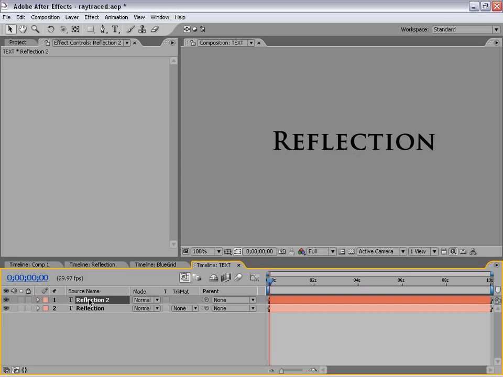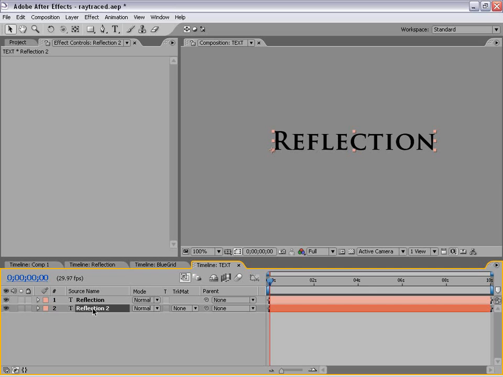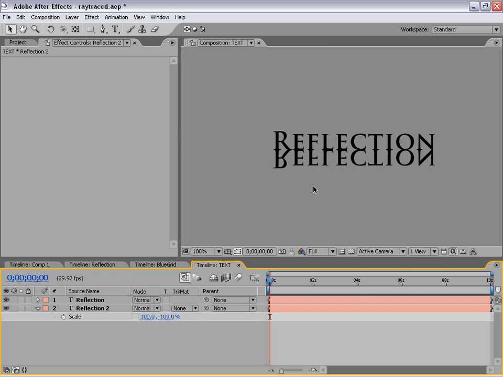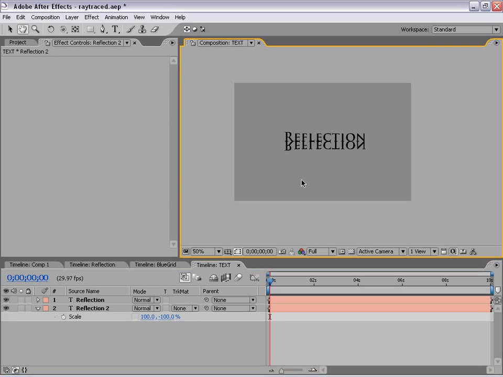and we'll move it down below, and we're going to hit scale. If you hit S on the keyboard, that brings up our scale. We're going to unlink the scale properties here by just clicking on this little chain, and then we want to make it -100. So just add a little minus, and it should flip upside down, just like that. Now, that looks pretty good.